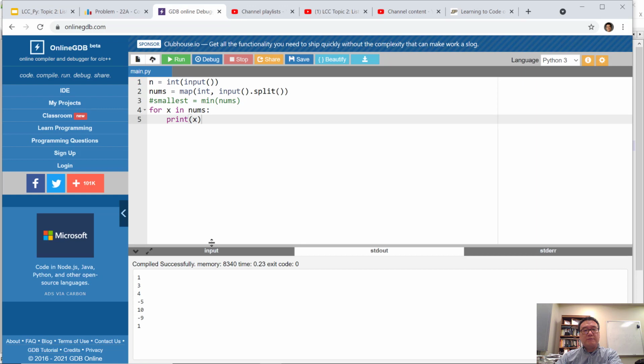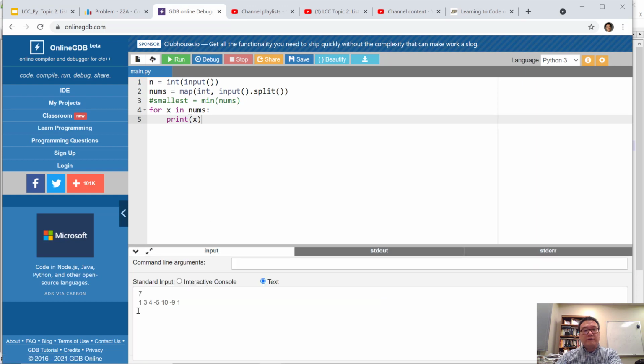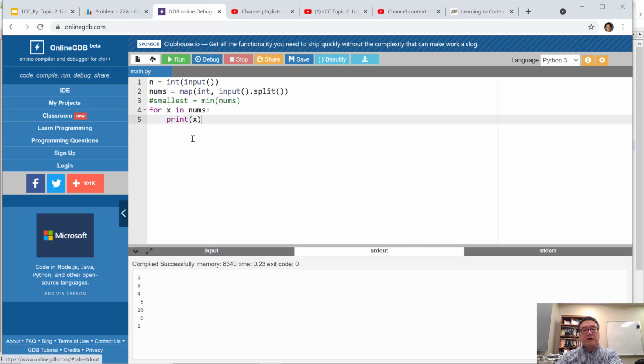Okay, so this is what happens. We first read in 7, and then we read in the 7 numbers, and then we loop through them and print them out. Now, suppose I compute the minimum of the numbers that are here, but I'm still using the same code to print. What happens is I get nothing. By calling this min on these nums, it changes the nature of the value, so I can no longer loop through them.